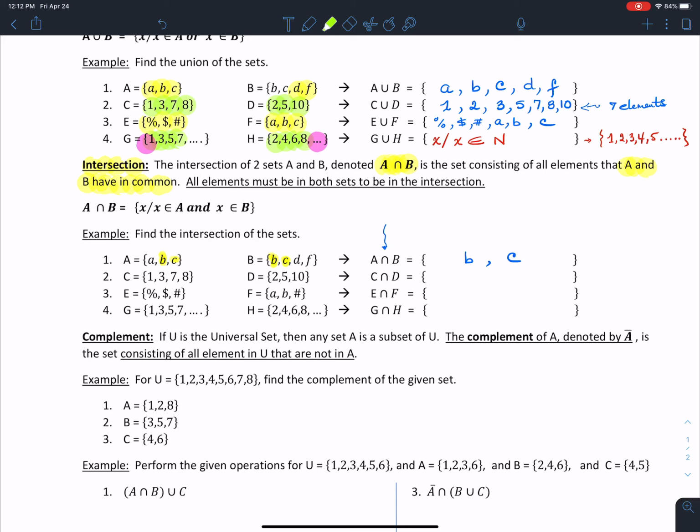C has 1, 3, 7, 8. D has 2, 5, 10. None of those are the same. Therefore, C intersect D would be an empty set. Nothing can be put in there. Or we can say it equals the null set. Okay, the intersection is going to be a null set.